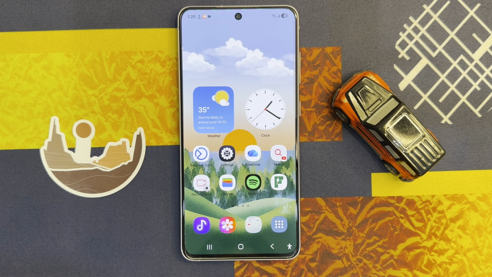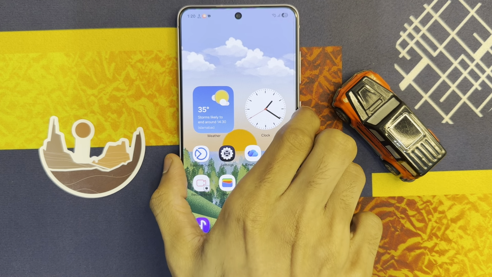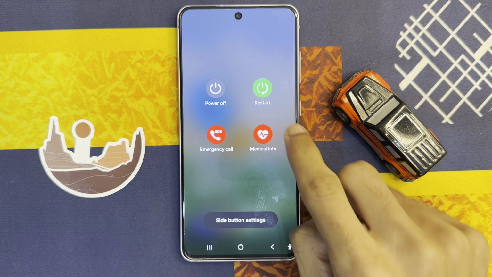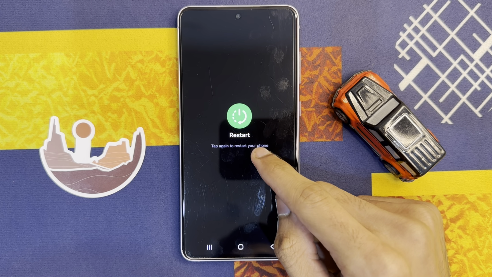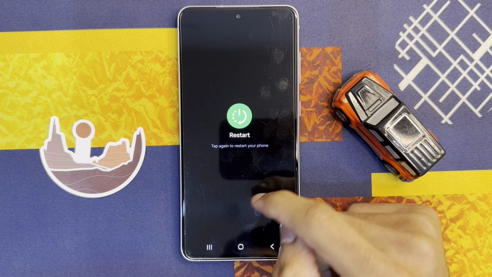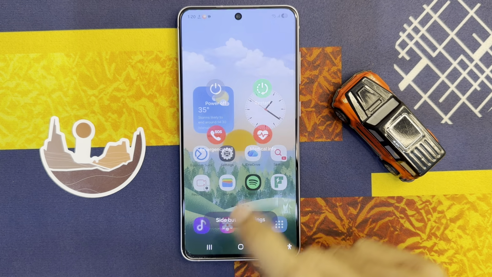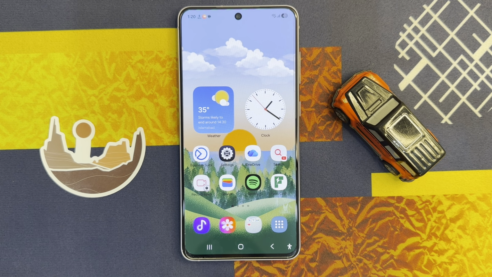But if it's still not solved, restart your device. Just click and hold the side power button and click on this restart icon. Again tap on this restart icon, and your phone will restart. After restarting, enter your phone PIN. You will see your problem is solved.